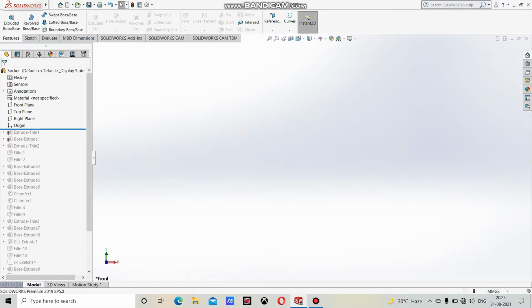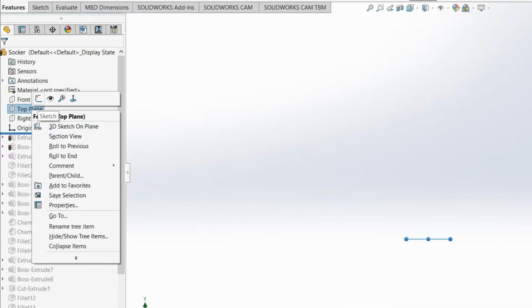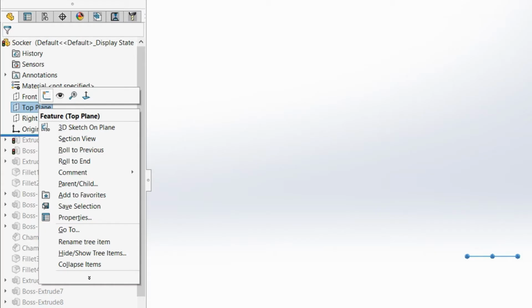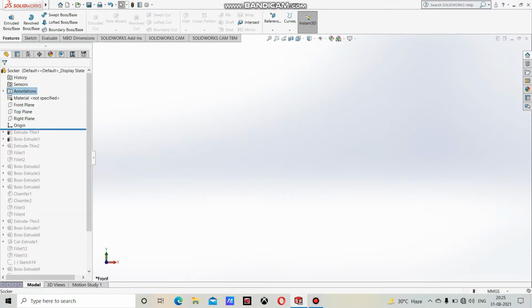So guys, at first we open SolidWorks. In SolidWorks, I have to select any of the planes where I want to draw this. So I'm selecting the top plane for drawing. When you select the top plane, right click and go to the sketch button. This is the sketch button and this will start. So I click on the sketch button.